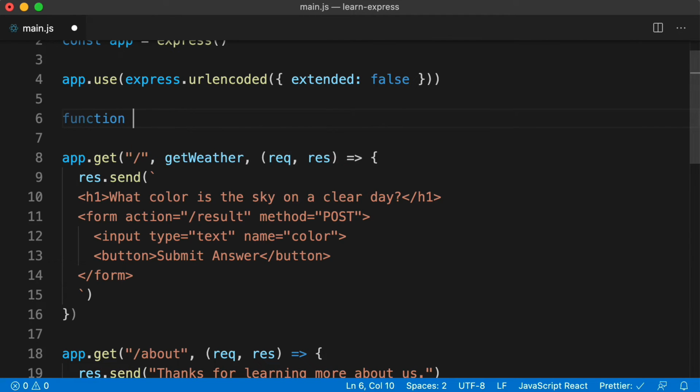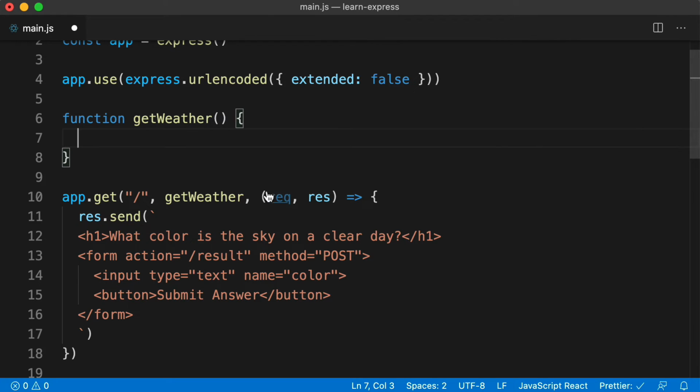Okay, now let's actually create this function. So up above, I'll say function getWeather, parentheses, curly brackets. Now, just like before, when we had request and response, you always need at least those two. But there actually is a third parameter, and we typically call it next. Now, we don't need it here for this function, but when we're creating our middleware function, our getWeather function, let's say request, response, and next.